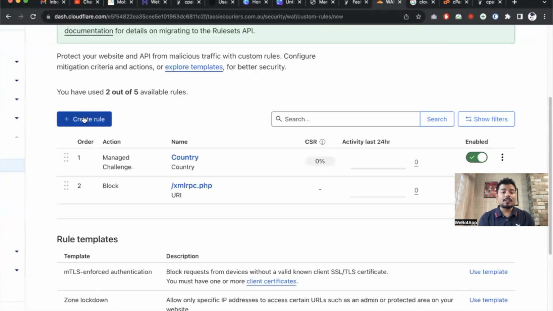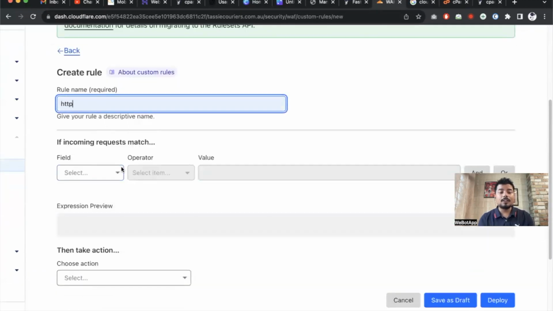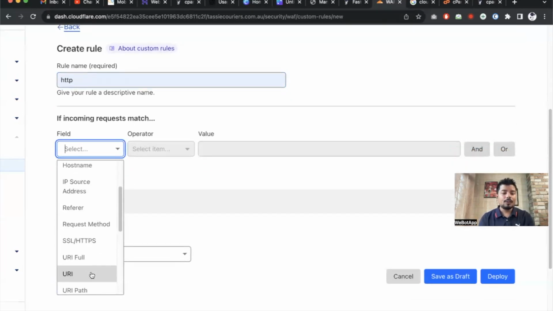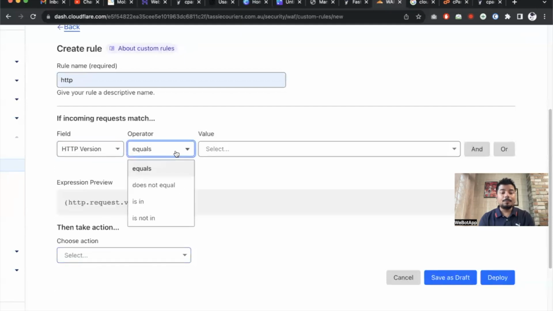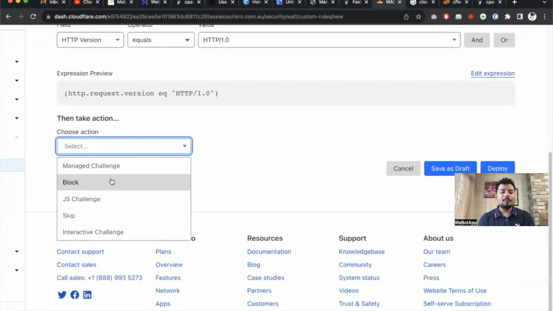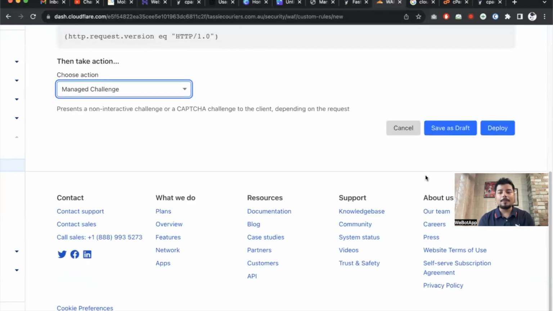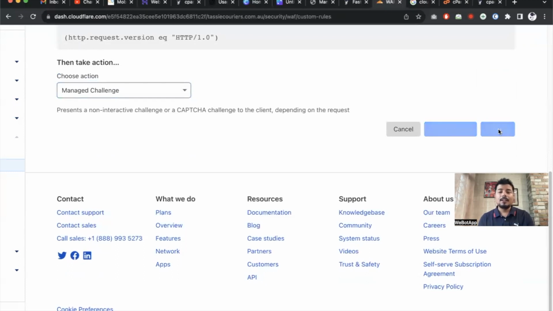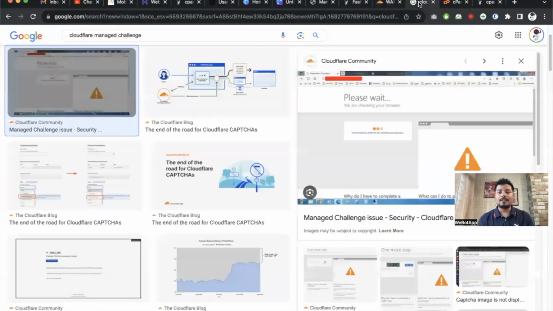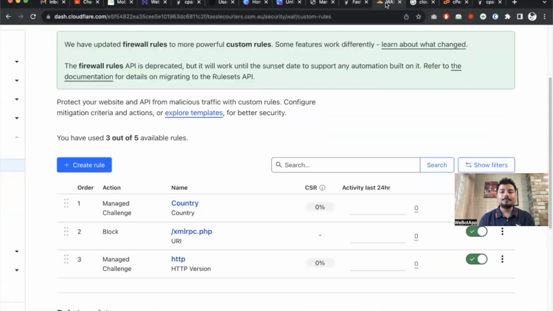Then we will also protect the website from old browsers, since most of the bots use old browsers. So we will check if the browser version is HTTP 1.0, which we do not use as of today, then we will block it. Or we can also give it a managed challenge. So if a person is using a very old browser, then he will get a message like this, that we are checking your browser. Or if someone is a bot and visiting our website with an HTTP 1.0 browser, then he will also get a challenge, and the bot will not be able to pass that challenge.